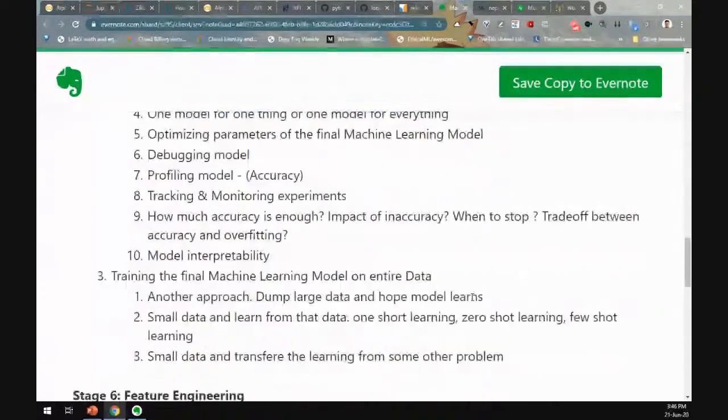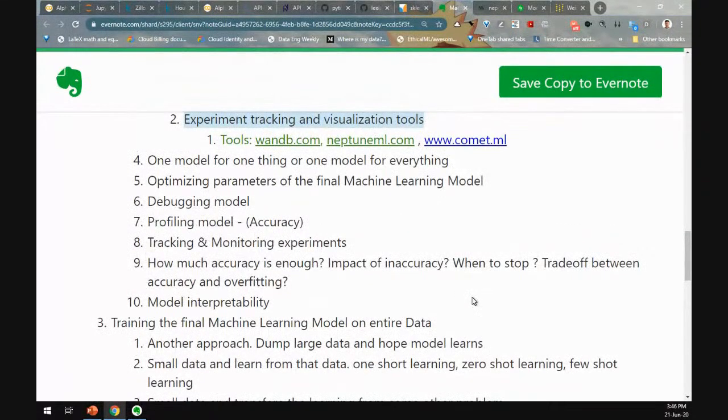Then you have point number 4: do we create one model or a combination of multiple models? Then you have optimization, debugging, profiling, monitoring, accuracy, and also model interpretability.